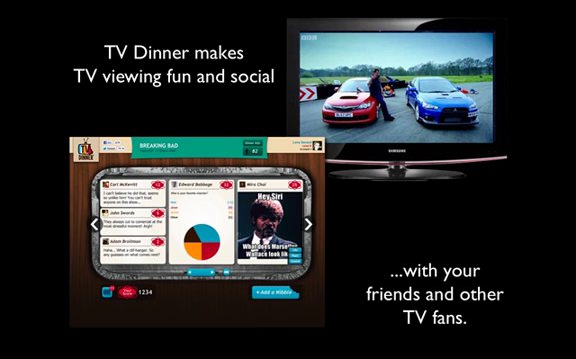So this first slide shows the basic setup for the TV Dinner experience. In particular, it shows that TV Dinner is a second screen experience. So users are playing TV Dinner on their laptops while they're watching TV shows or sports events on their television. So TV Dinner is a social media platform that lets people interact in real time while they're watching TV.